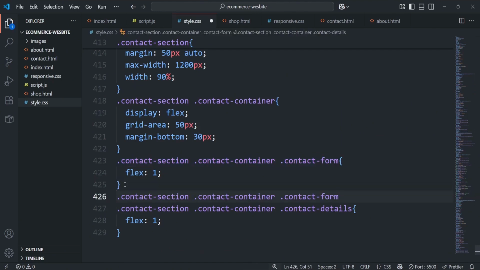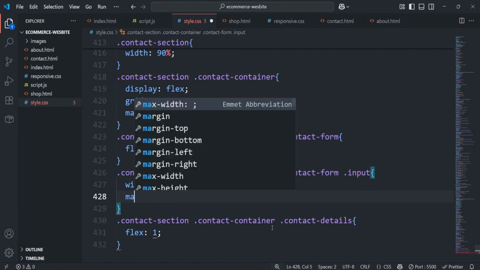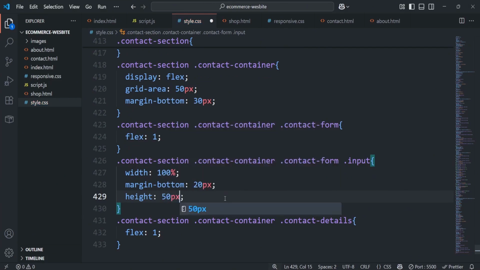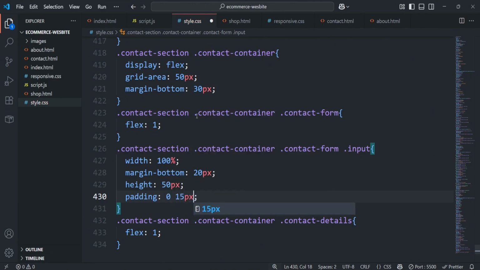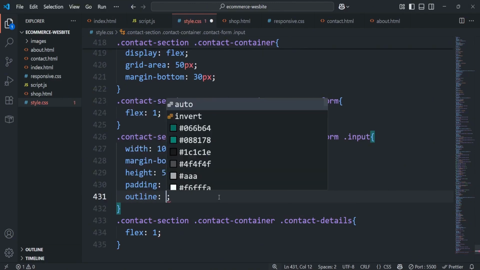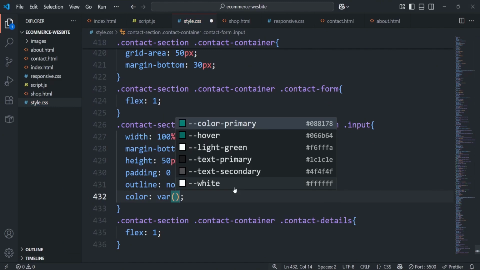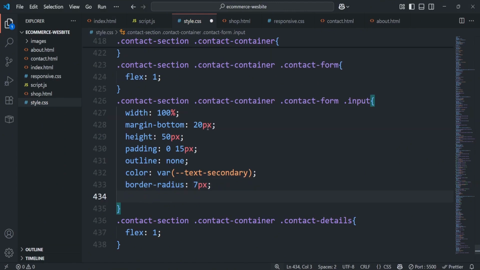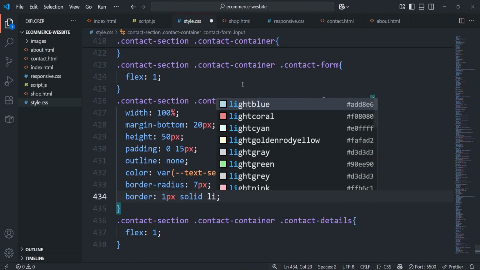And I'll just target that class I just created, .input. We'll give them a width of 100%, a margin-bottom of 20 pixels, a height of 50 pixels. I'm going to add a padding, top and bottom of 0, left and right of 15 pixels. Outline, we're going to give it none. Then color, give it text-secondary. Border-radius of 7 pixels and a border of 1 pixel solid light gray.